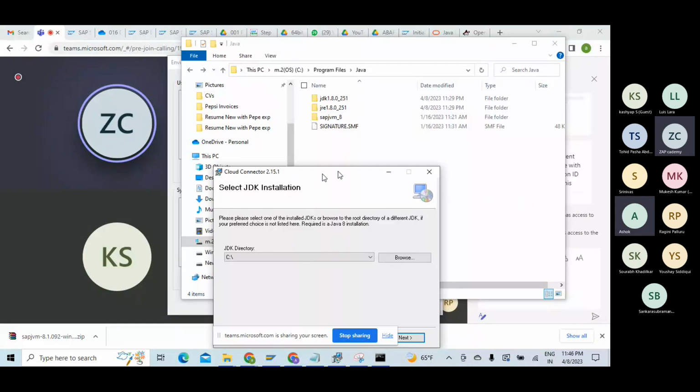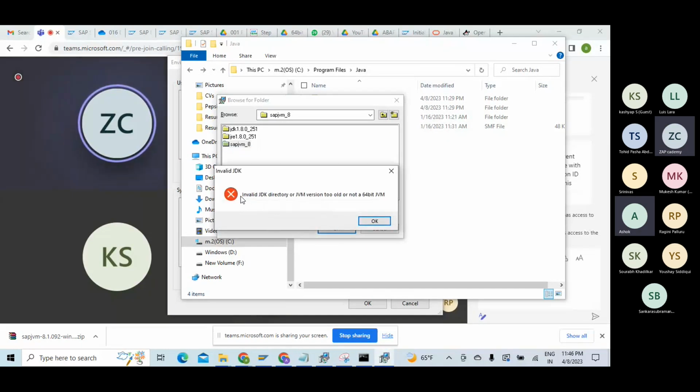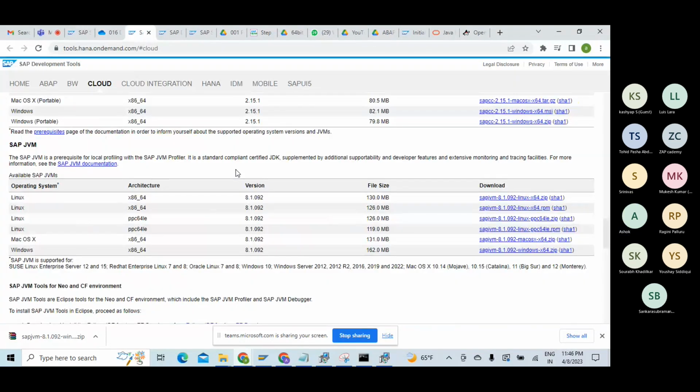Okay, just try one more time. I want to get the error. Which one do you want to try? Just anything. Just give the error prompt or message, anything. One minute. Invalid JDK directory or valid JVM, I'm getting from here. Here. This is the one. Windows 10.